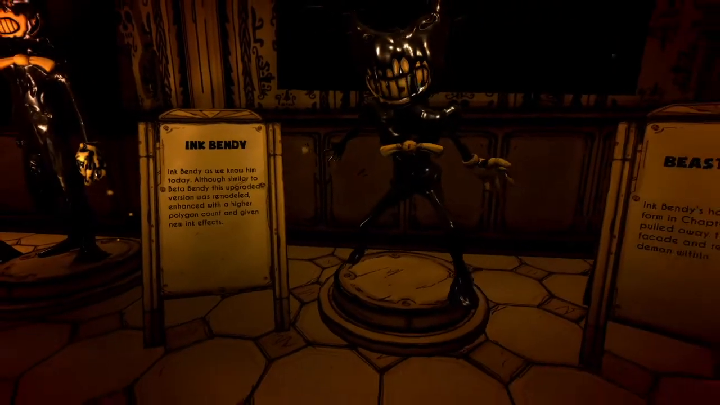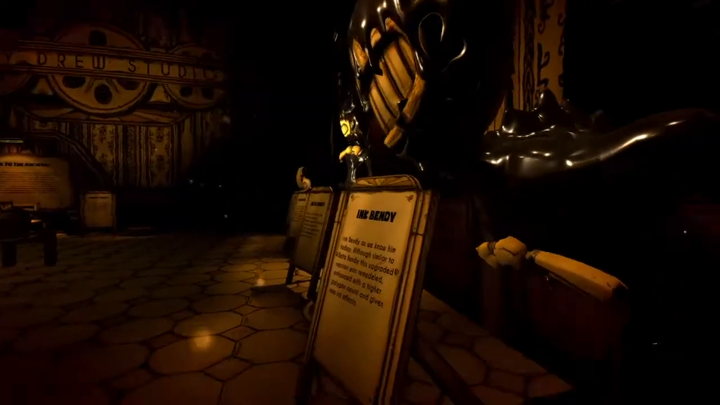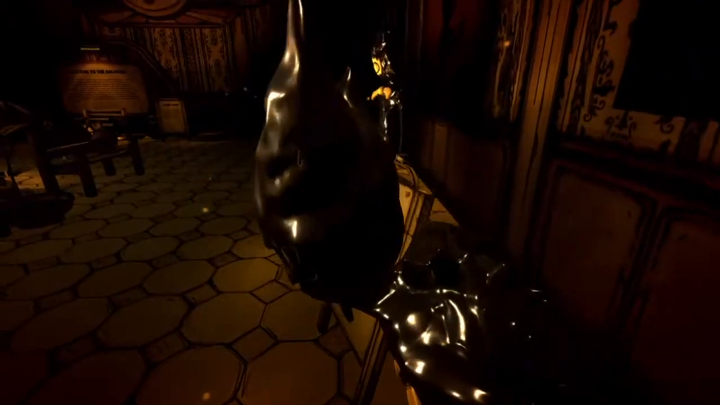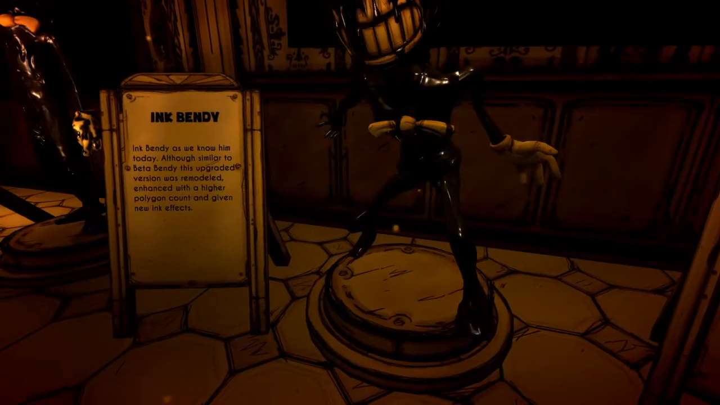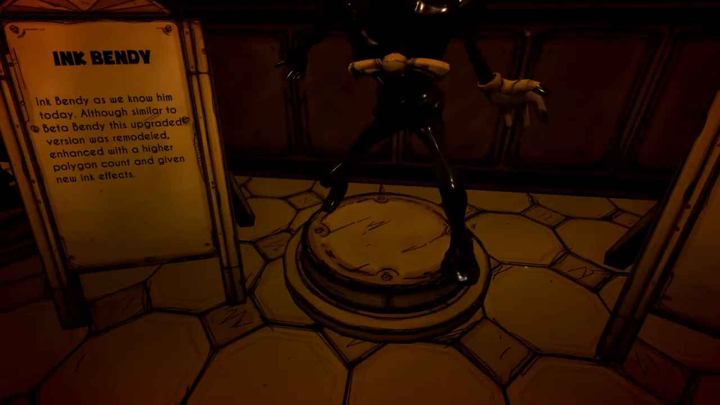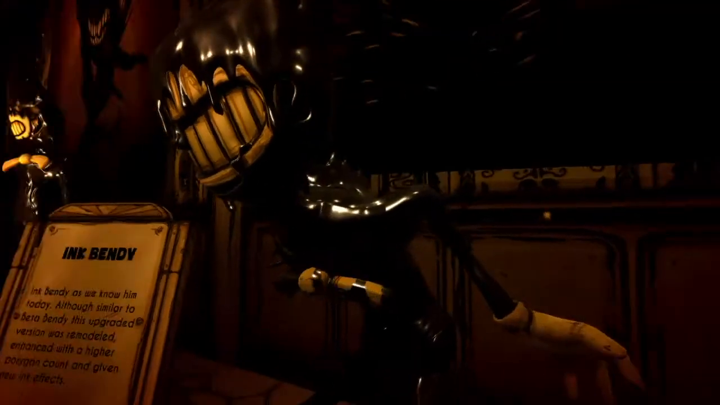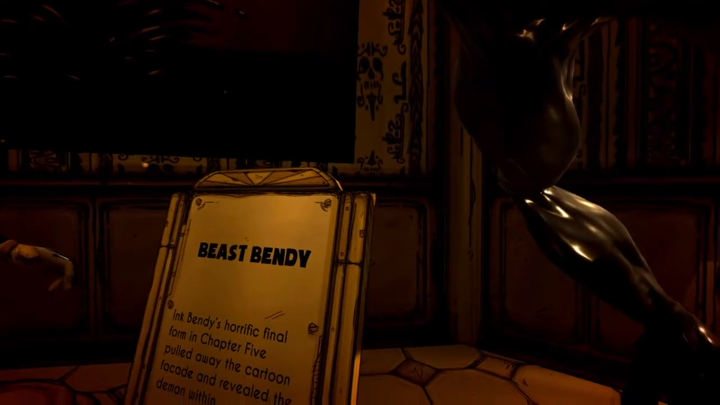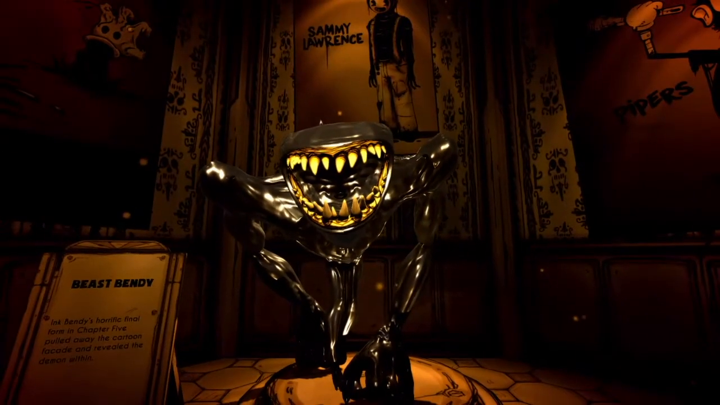And there you go. It really does, you know. And we can finally look at him more closely. I never knew he had spikes on his back or whatever. And he's finally better, you know, with a human hand and a cartoon hand. Yeah, that's pretty cool. I like the ink effects. Okay, Beast Bendy. Beast Bendy. And this is the one that we encountered in chapter 5. And, let's see. Ink Beast Bendy.